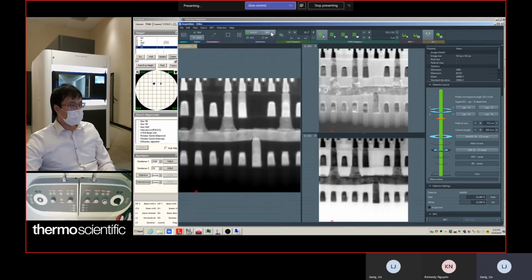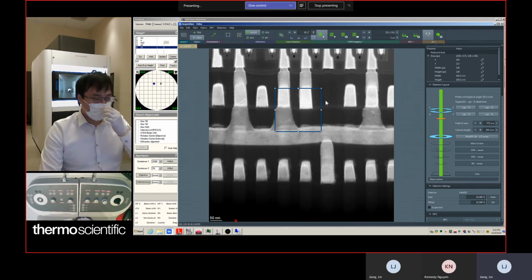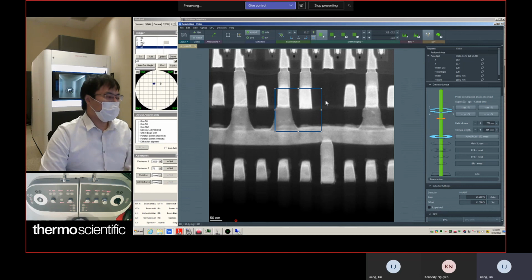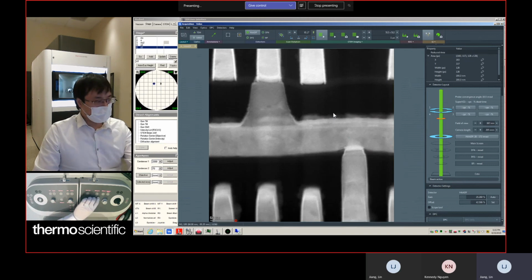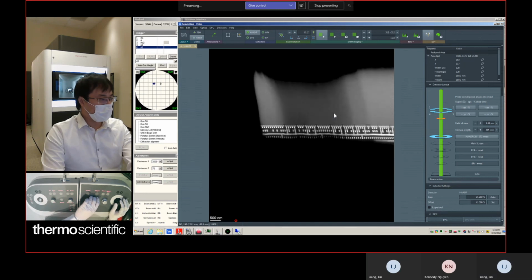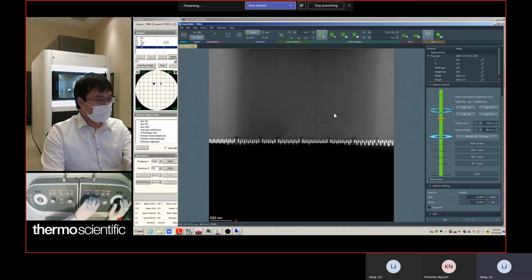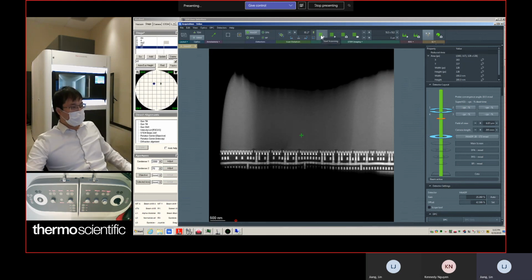Normally we just use HardFit to do imaging, because HardFit gives you many thick contrasts, which is very good to tell you the composition difference between different contrasts. So that's how we use the Velox to take images.